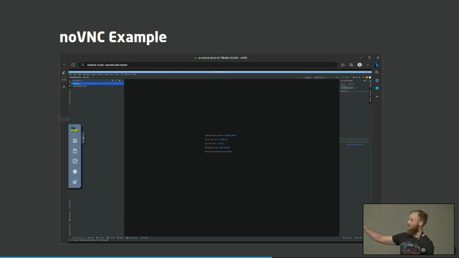Now, how this is actually running is you have one container that is Android Studio itself, and then you have another container that's running noVNC. And so Android Studio is just running inside of an X11 frame buffer, so it's all in memory, and then that's just VNC'd out, and then noVNC supplies it to the browser. So that's really nice and easy.